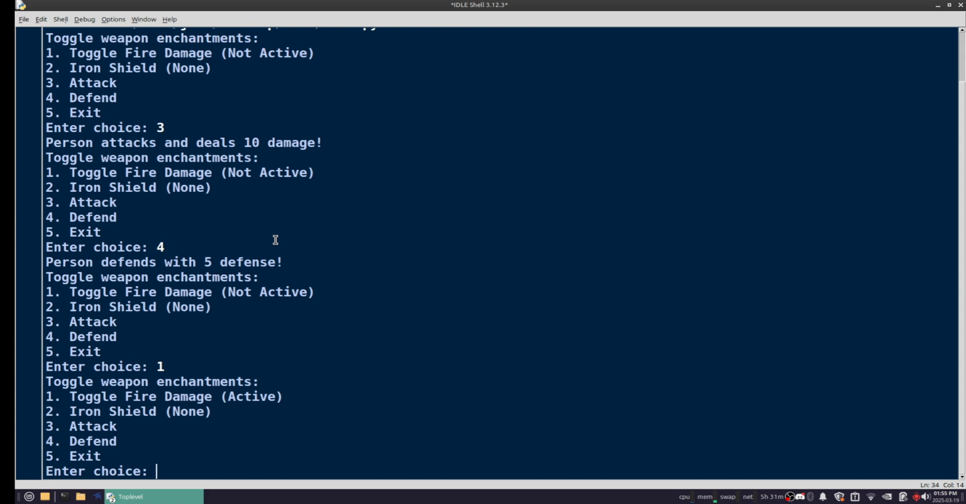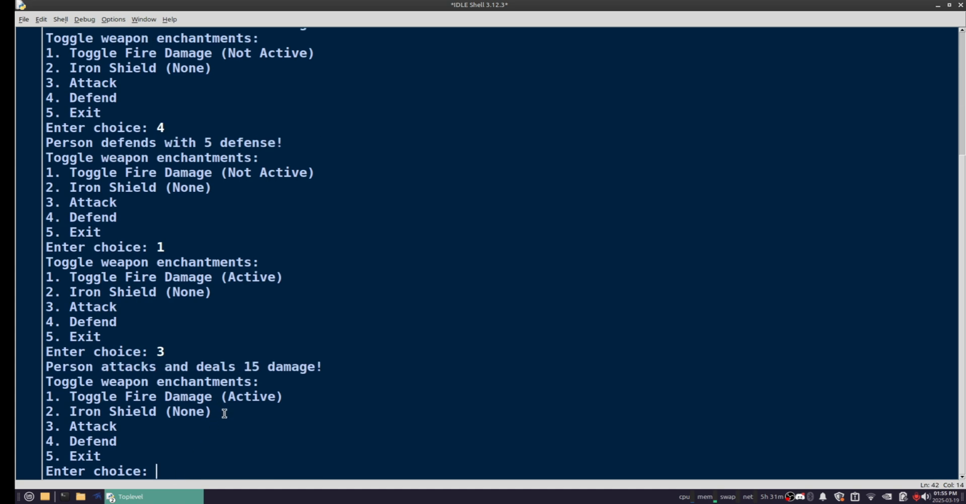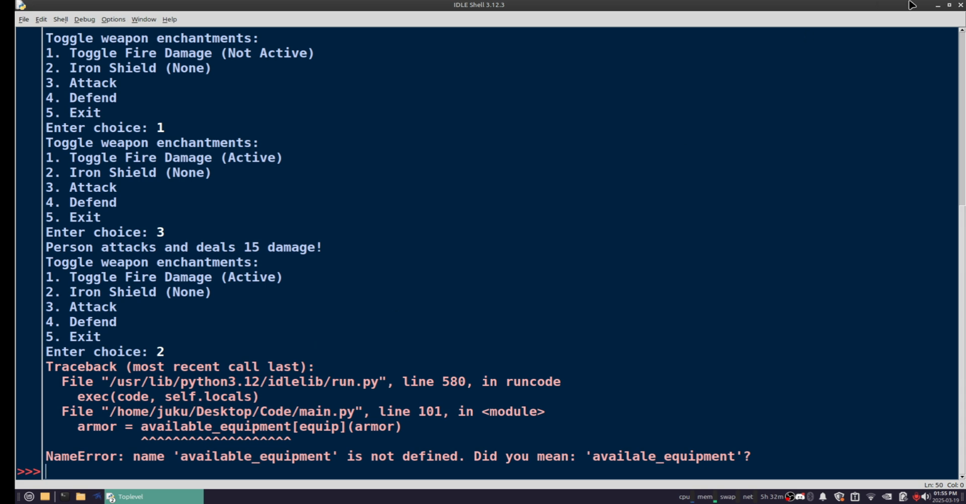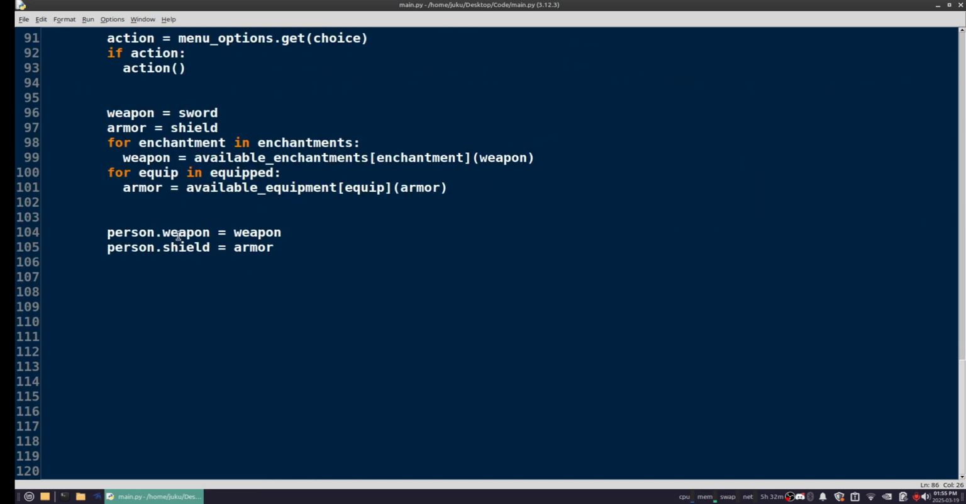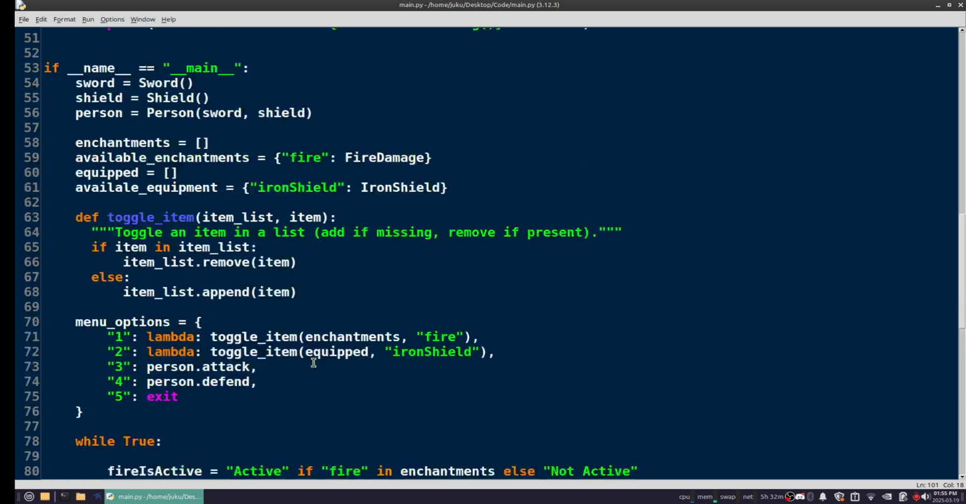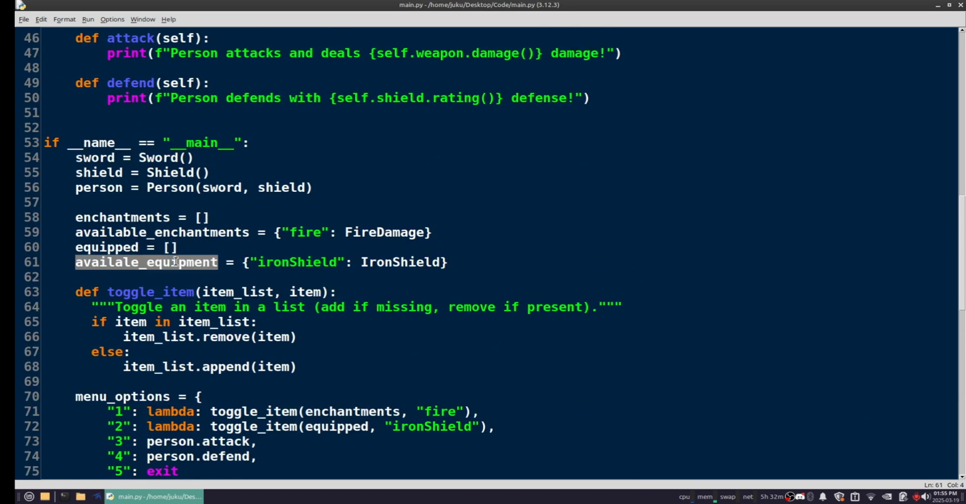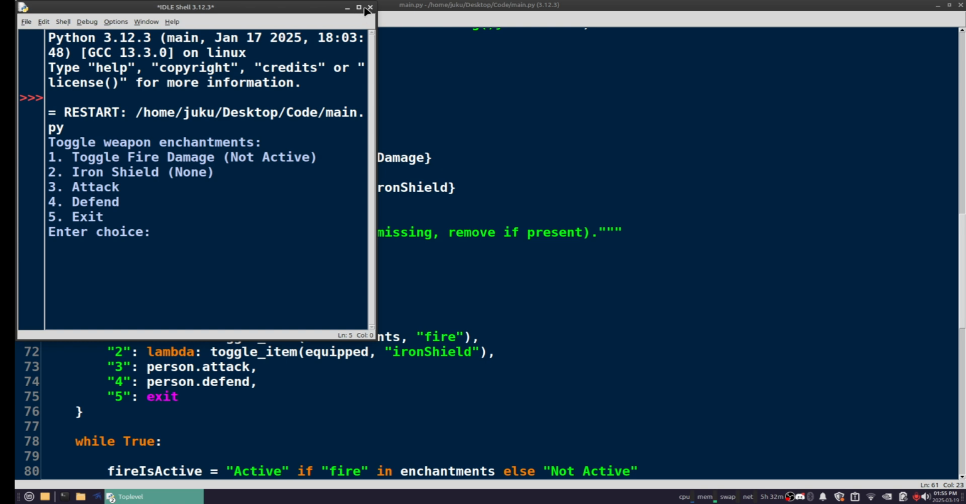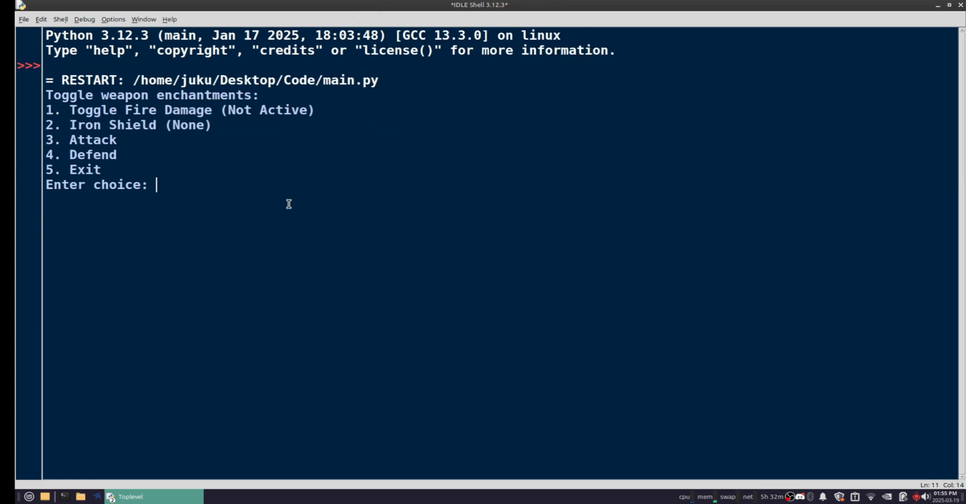We'll activate the fire damage. This is now active, and then we'll raise the shield by pressing 2. Oops, I pressed 3. Now press 2. Line 101. I had a typo in 101. Did I spell this wrong? I think I did. Let's try this for the third time. Third time's a charm, I guess.